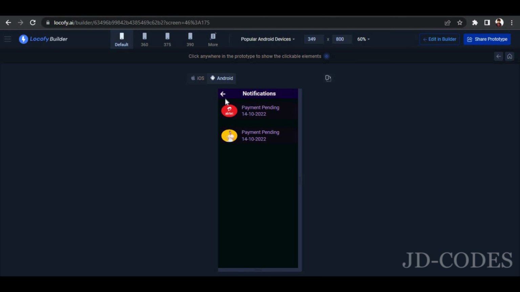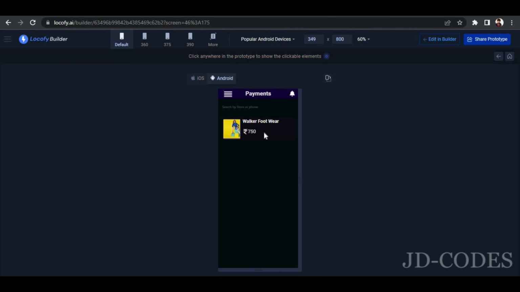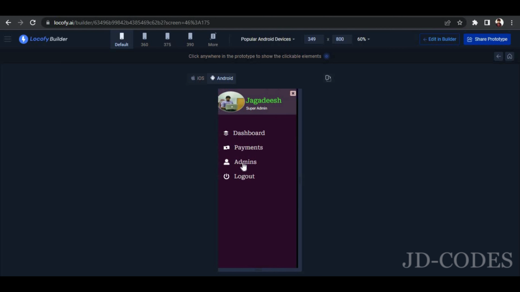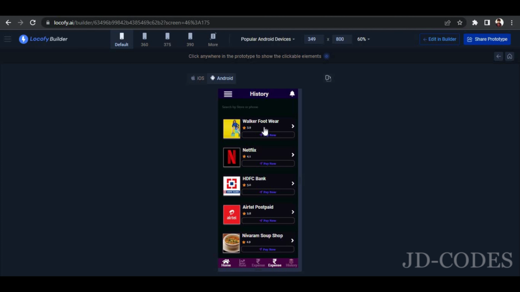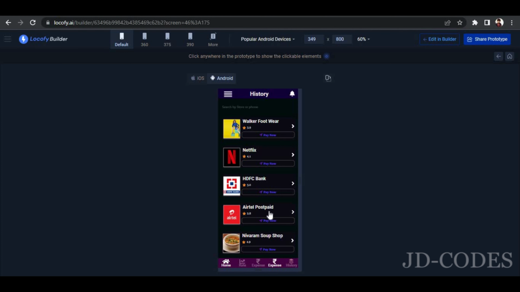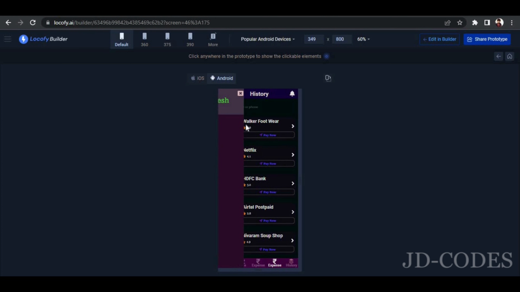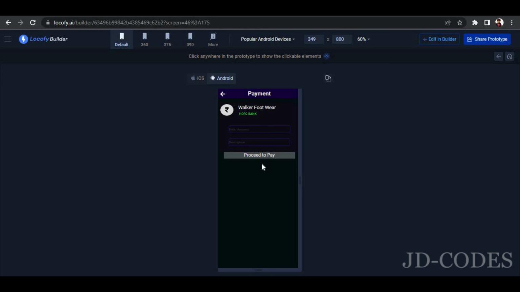And we have a notification screen, and we have a side menu, payments, admins, and a logout. And when we click on any of these items, we have an option to pay for a vendor or whatever. So that's the basic idea of this app, to have a prototype for paying our vendors or customers, whoever it is, to have a track list of. And that's why I made this template, and it looks pretty good.